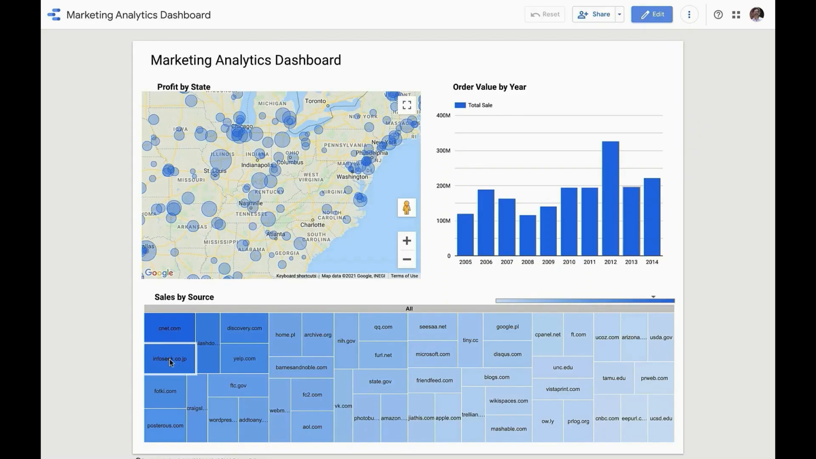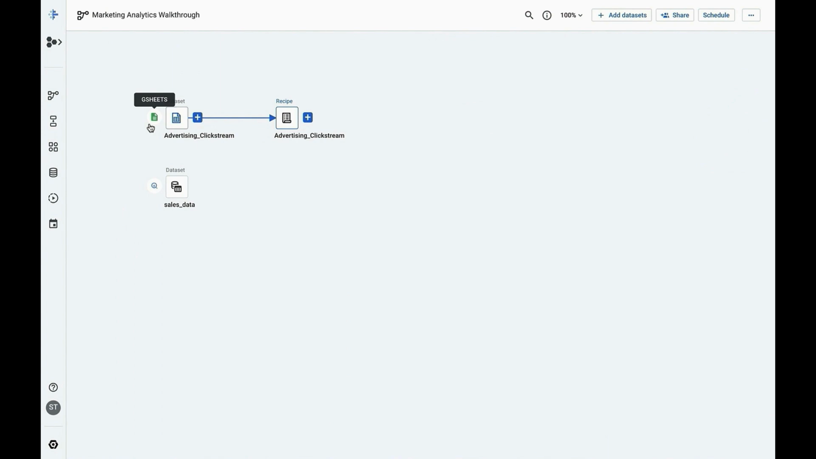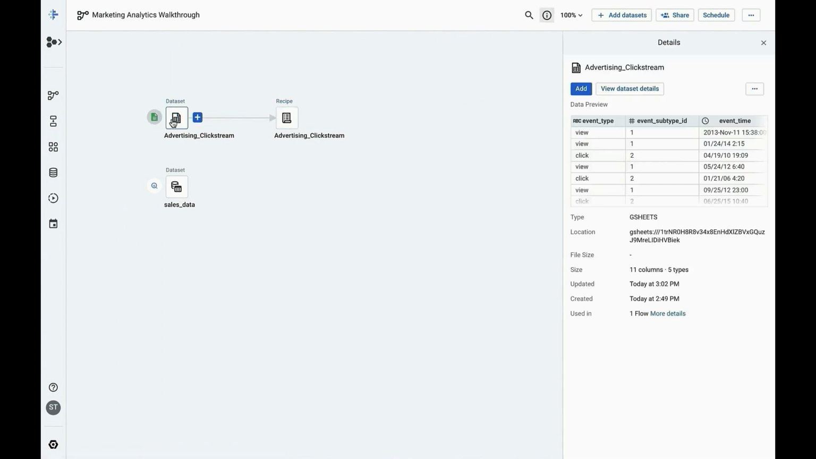In this example, we'll be preparing data so that we can analyze the sales impact from web ads across different regions and websites. To start the data wrangling process, we'll move into Trifacta's interface, where I've prepared a flow with datasets sourced from Google Sheets and BigQuery.